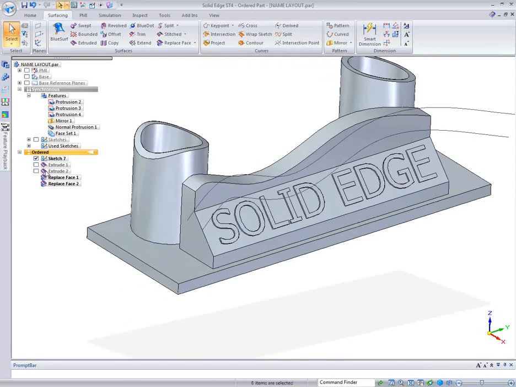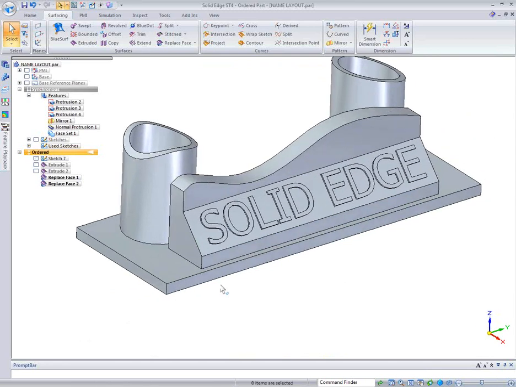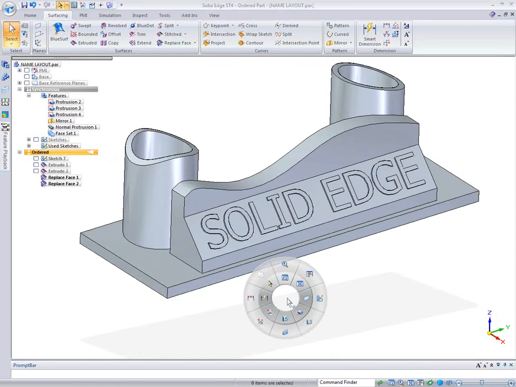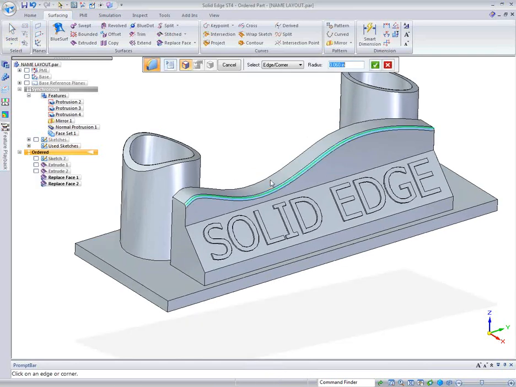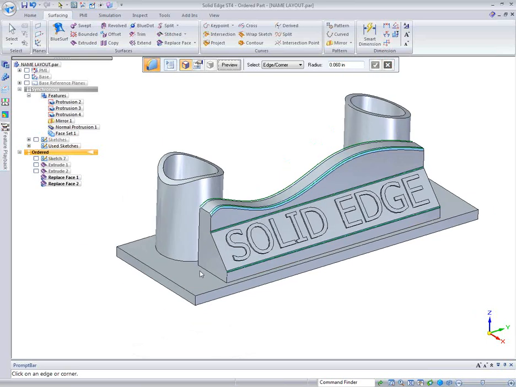Now, I'm going to hide my sketch, and I'm going to right-click and go out to my treatment features. Now I want to go out and I want to round. So we'll take some of these edges, we'll round these down, I think we'll round that, give it a little better, just a little better look as we have it.